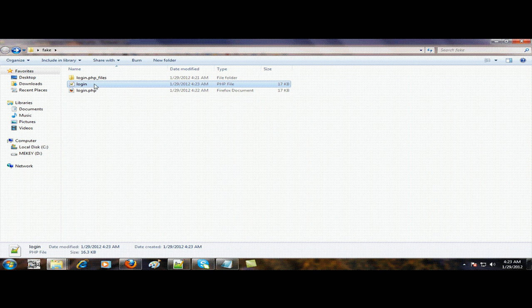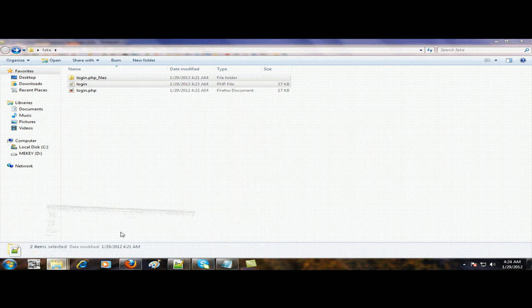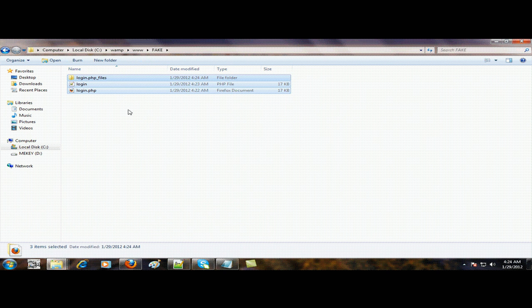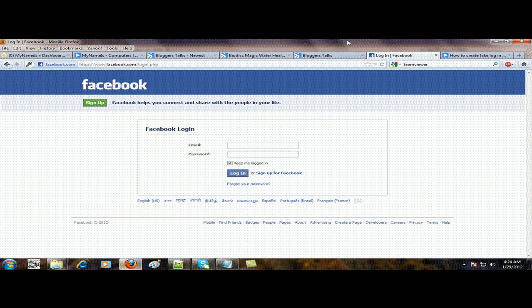Now do one thing, copy this file and this folder and paste it in the folder which is in the www directory in C drive. I'm pasting in a folder fake. Delete login.php. Okay, we won't delete this login.php.